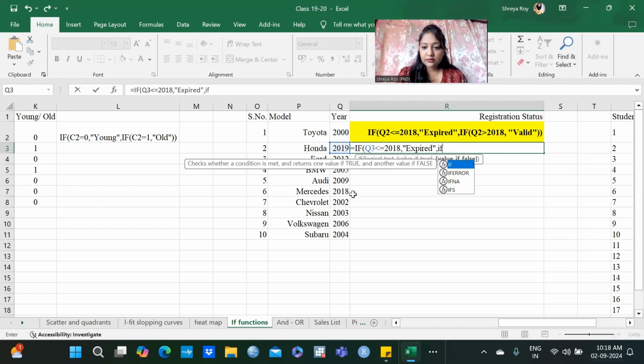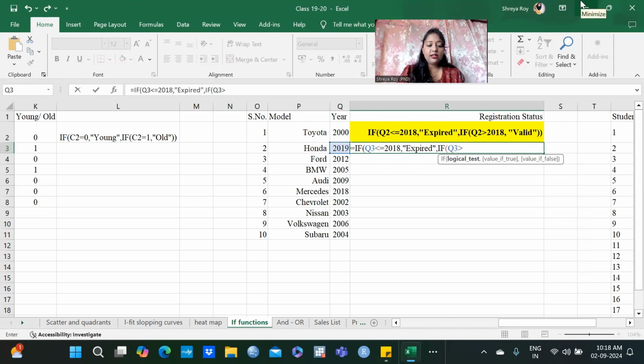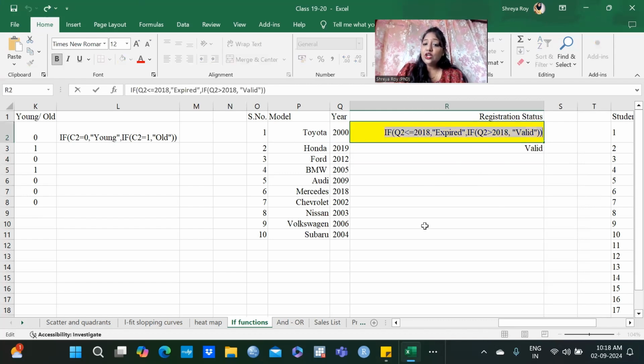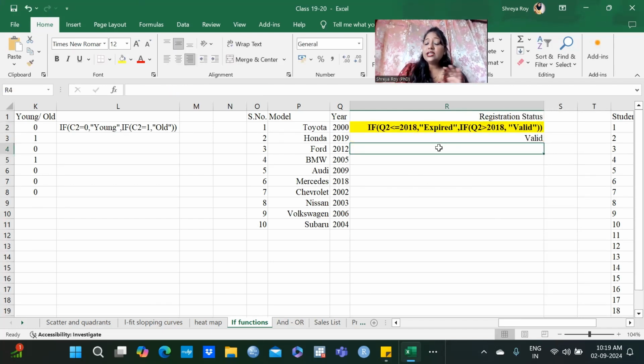And if the cell is greater than 2018, mark it as valid. Close bracket, enter. Okay, now see. The command which I used over here was less than equal to 2018, and on the other hand, I have written greater than 2018. So using the same question, we can change the command a bit and we will still get the same answer.